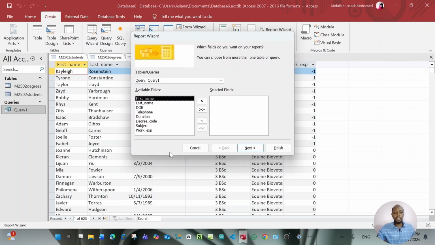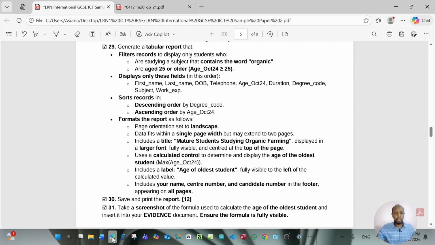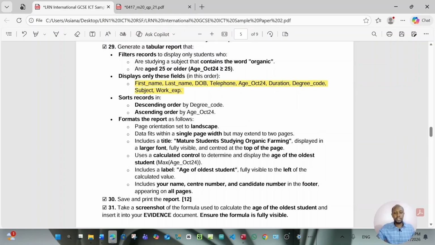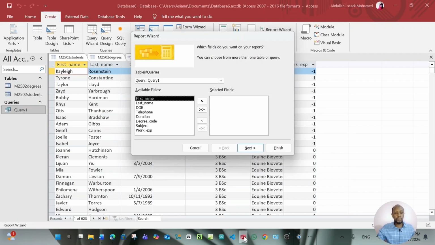And then let's check the paper again. The question paper says, remember, your report should also show the same fields. At least it has to show first name, last name, date of birth, and this information. And then it has to be landscape, and then we have to sort the records in descending order or ascending order. Let's do that. Very good. Let's go back to here.